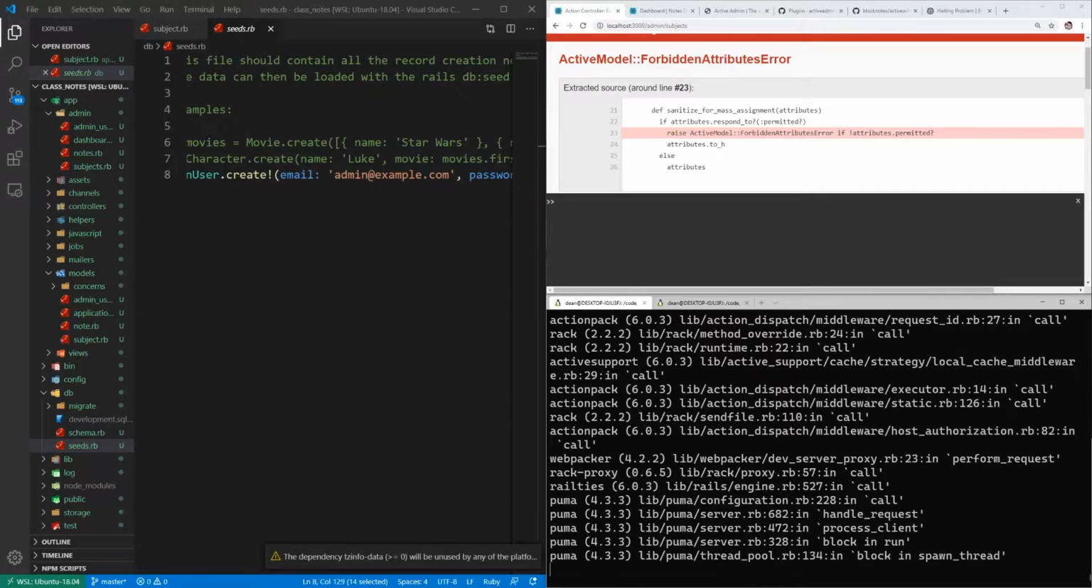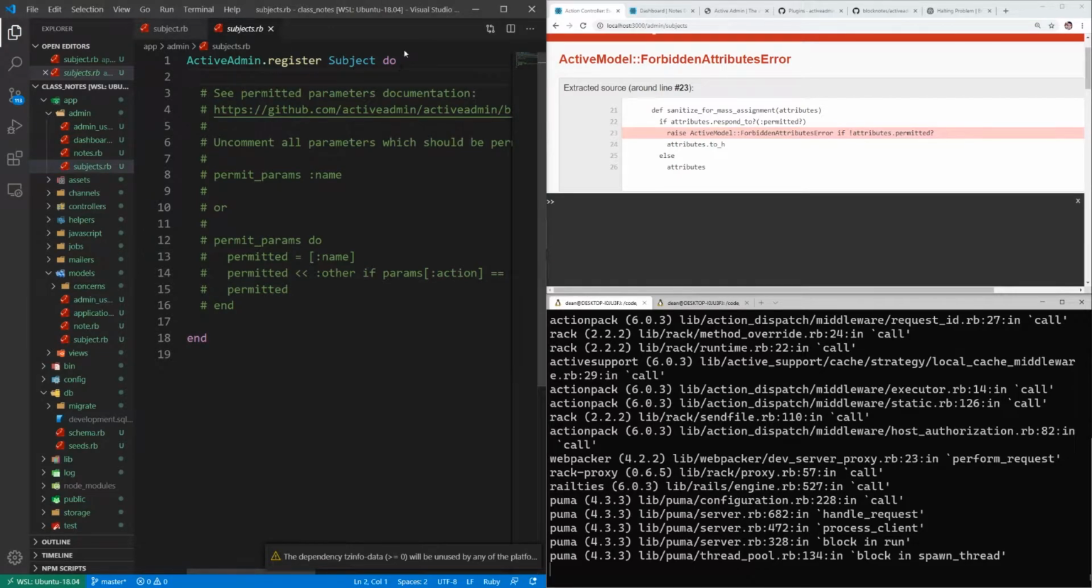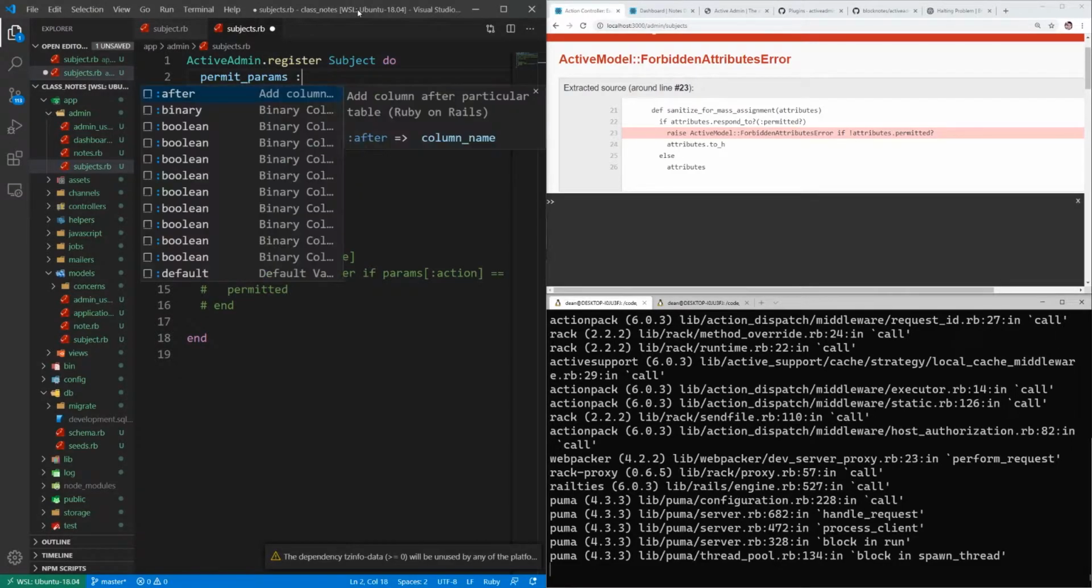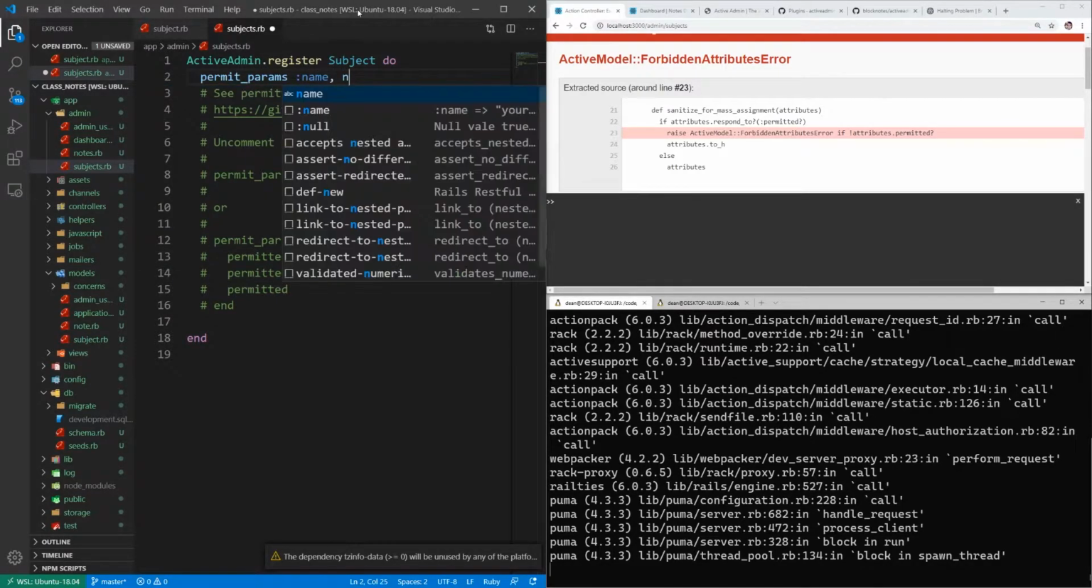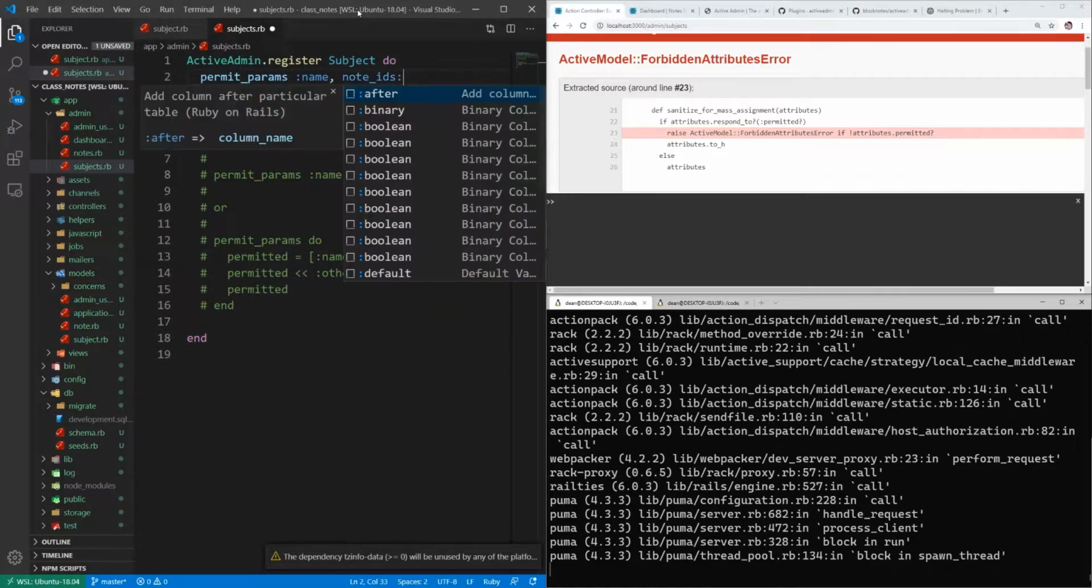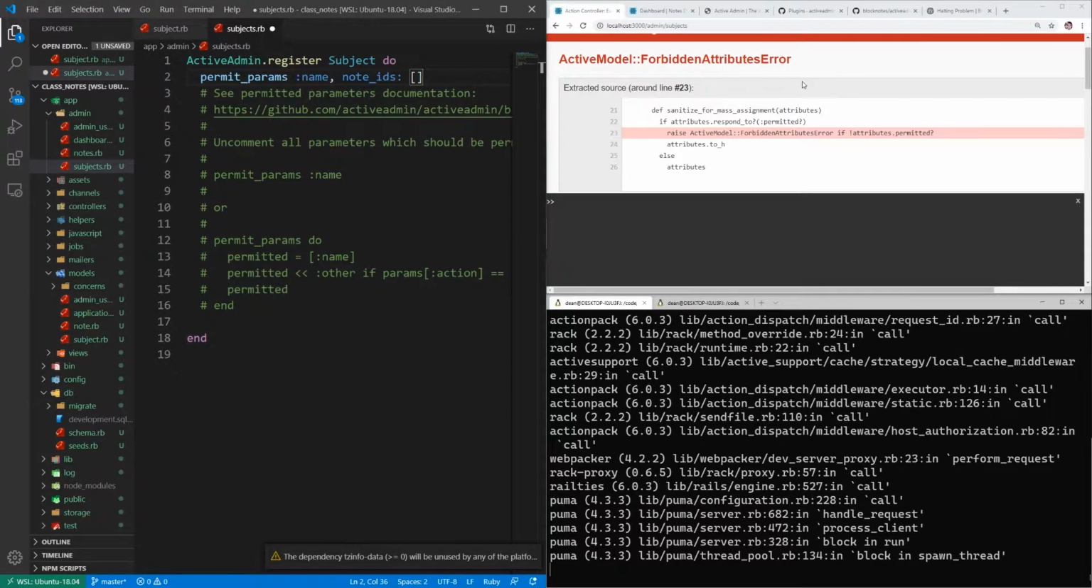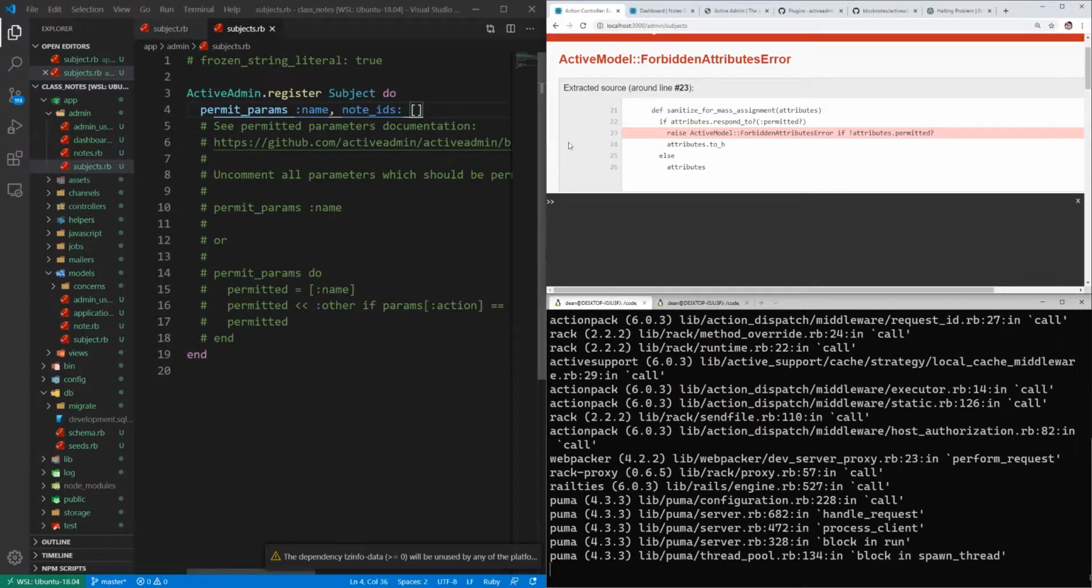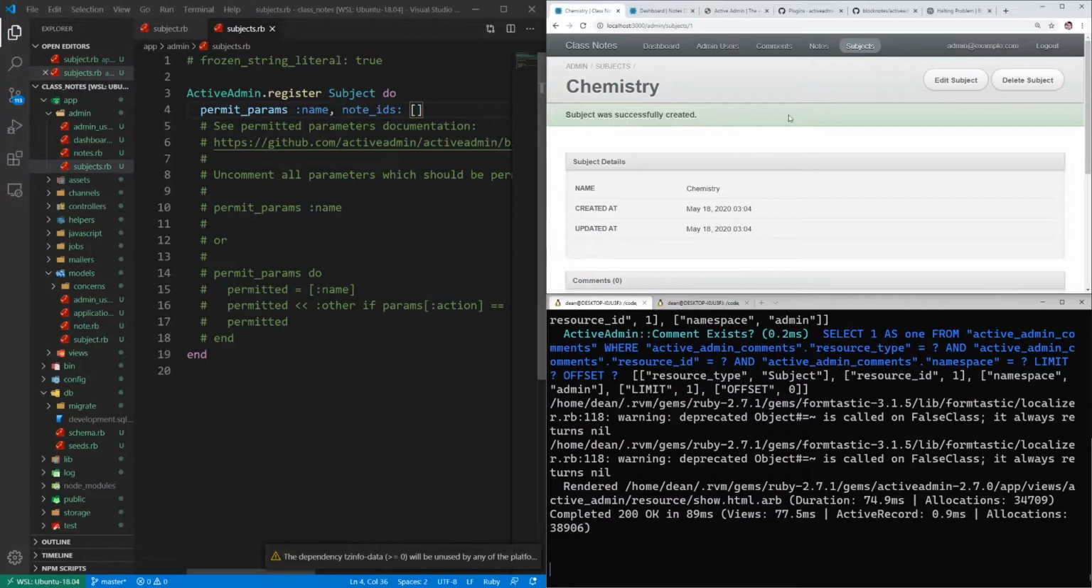So if we come into our app/admin/subjects.rb file, we need to actually permit some of these parameters. So let's start by just saying permit_params, and this has a name, and it also has some note_ids, which are just an empty array. So if we do this, and we save this, and then we refresh and hit continue, it should successfully create this subject. So now we have a chemistry subject.